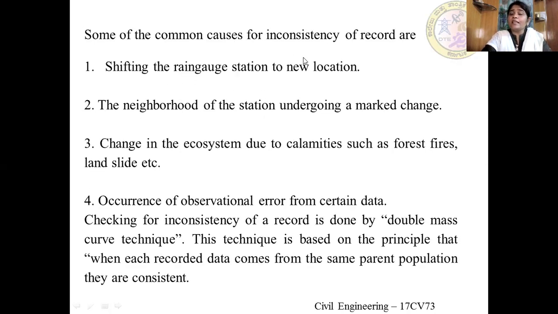So why does this inconsistency in the recording from that particular rain gauge station arise? Because they might have shifted that rain gauge station to a new location, or the neighborhood of that station might have undergone a remarkable change. Something might have been constructed there. There might be some vegetation or some building there, some construction that has led to inconsistent results, or a change in the ecosystem because of natural calamities. It can be forest fire, volcanoes, landslide, anything. That also may lead to inconsistency in the recording of the rainfall data.